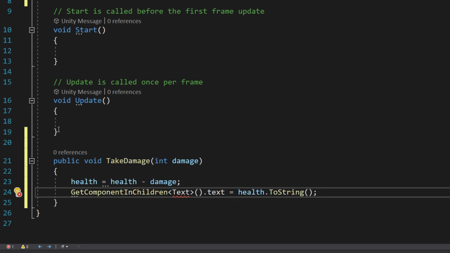We do this because health is an integer value and text wants a string value. Strings represent words, sentences. Any character or any number can be a string, but strings are treated differently from integers and floats. So we want to convert this to a string by using .ToString.